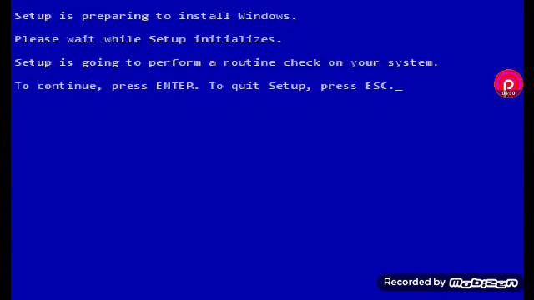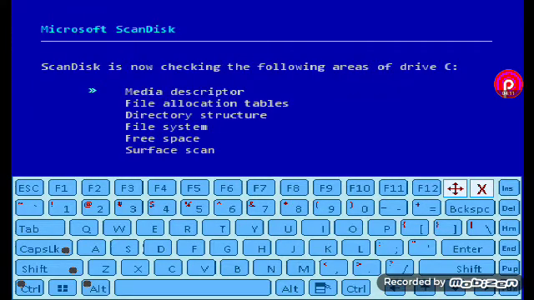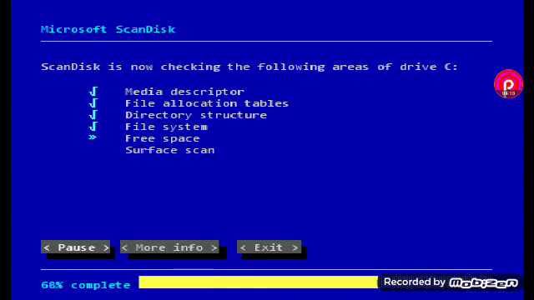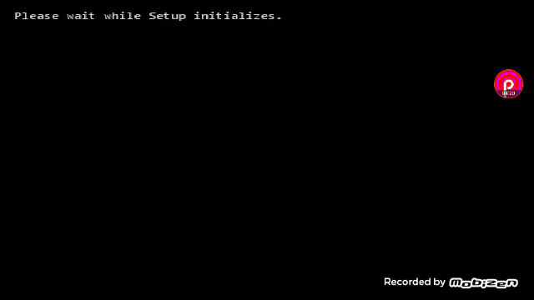Setup is prepared to install Windows. Please wait while setup installs. Setup is going to perform a routine check on your system. To continue, press Enter. To quit setup, press Esc. Scan disk now, check the following areas on drive C. Media file. So that's the same as Windows 98 and 2000, I know. That sounds the same there. Wow, Windows 95 setup.